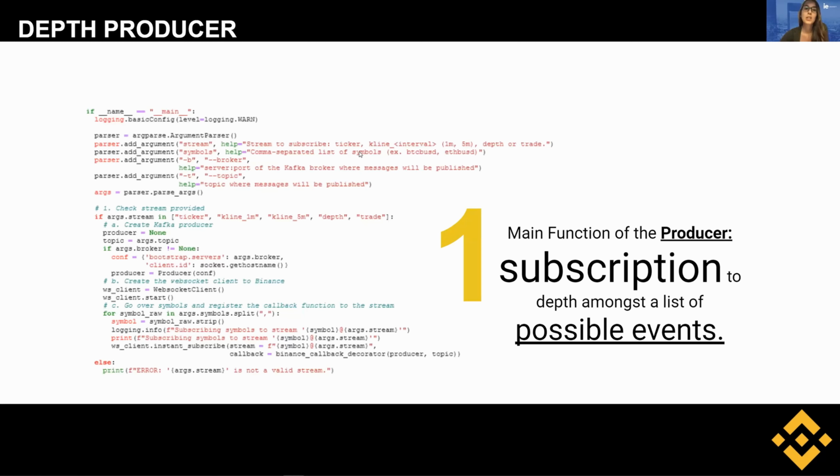Thanks, Fer. So moving on to the next stream, we generated the depth producer. Through the parser argument, we're getting the broker and the topic names to define the parameters where the events are going to be stored in Kafka. As we can see, with this producer, we're subscribing to the depth stream and the Bitcoin and Ethereum cryptocurrencies.